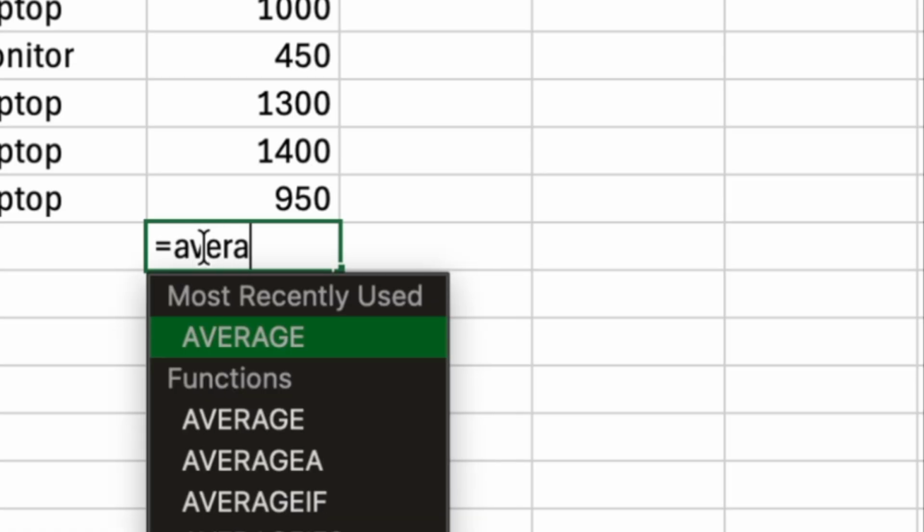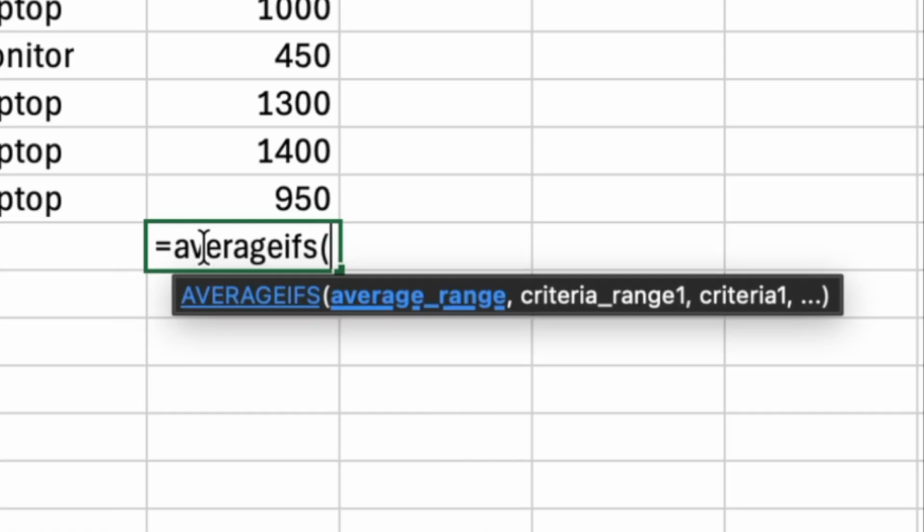The syntax of AVERAGEIFS after the open paren is that the average range contains the values you want to average. Criteria range 1 is the first range to test, and then criteria 1 is the first condition that you want to look at. Additional criteria ranges and conditions can be added as needed, split out by commas. Think of it as telling Excel to average these numbers, but only if the following requirements are true.